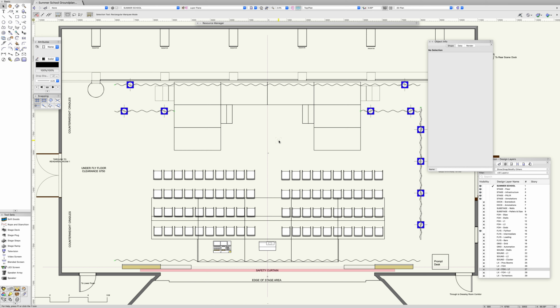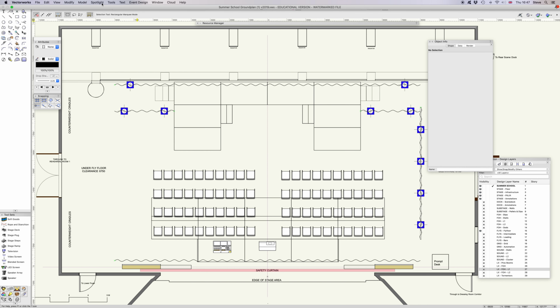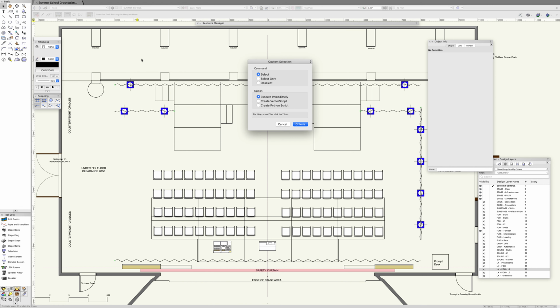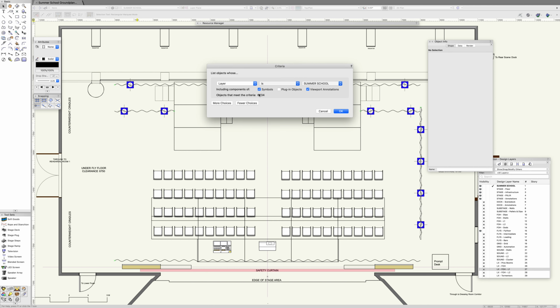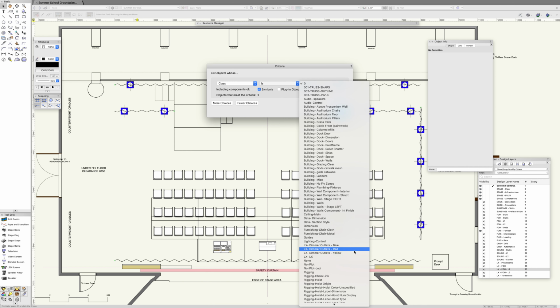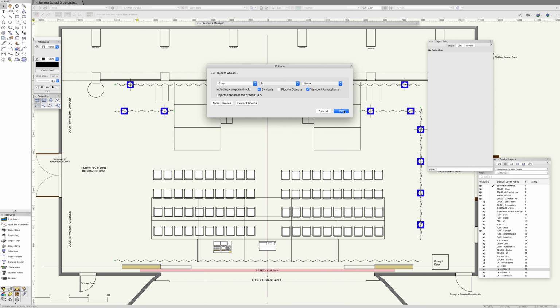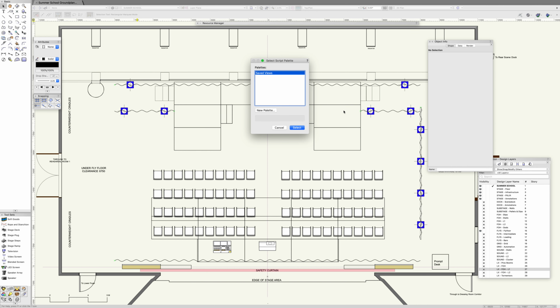That's great. It's not too much of an issue to do that each time, but if I had quite a complex selection, I might want to save that selection criteria. So if I do tools, custom selection again, this time I'm going to create a vector script. Rather than executing immediately, I'm going to save it as a vector script. We'll define the criteria again, exactly the same thing. Class is none, and this time when I click OK, it's going to give me the option to save it somewhere.